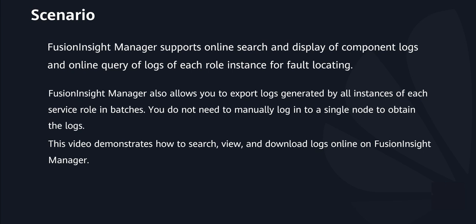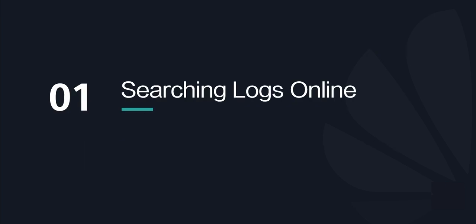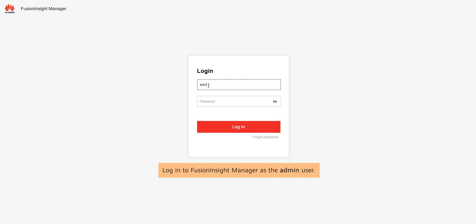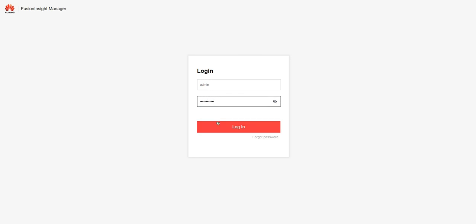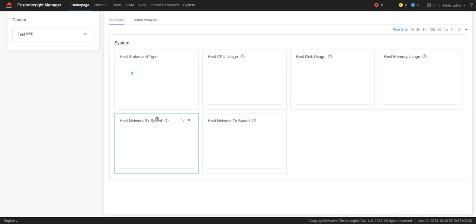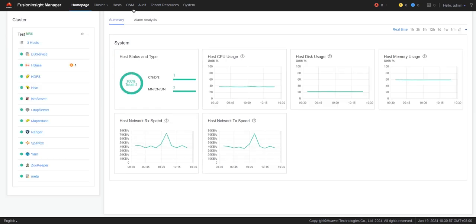This video demonstrates how to search, view, and download logs online on Fusion Insight Manager. First, let's see how to search for logs online. Log into Fusion Insight Manager as the admin user. Choose O&M.